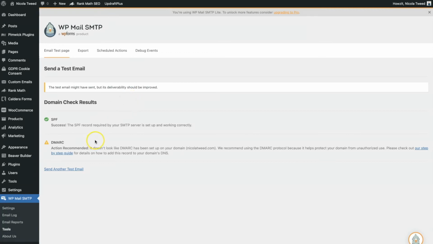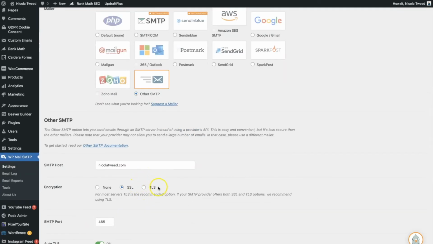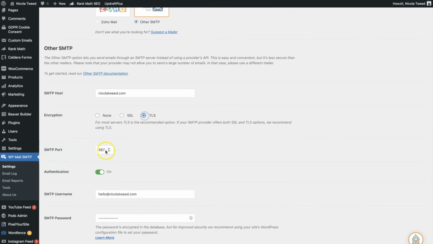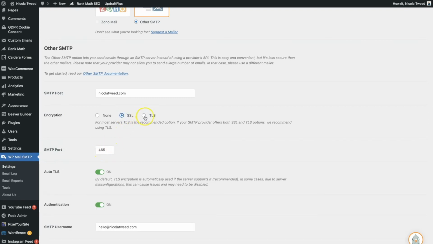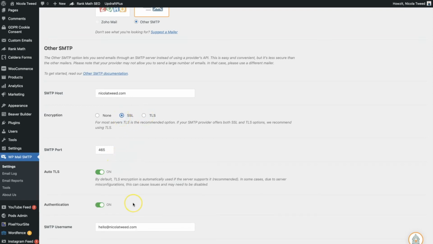If you have any problems, you can always go back to your settings and maybe try a different route. So instead of going the TLS route, you might try the SSL route and then click save and try again. Alternatively, you might want to try a different port. If you go TLS, it goes to 587. My SSL is 465. You can always try the TLS at 587, and that should work, or the SSL at 465.